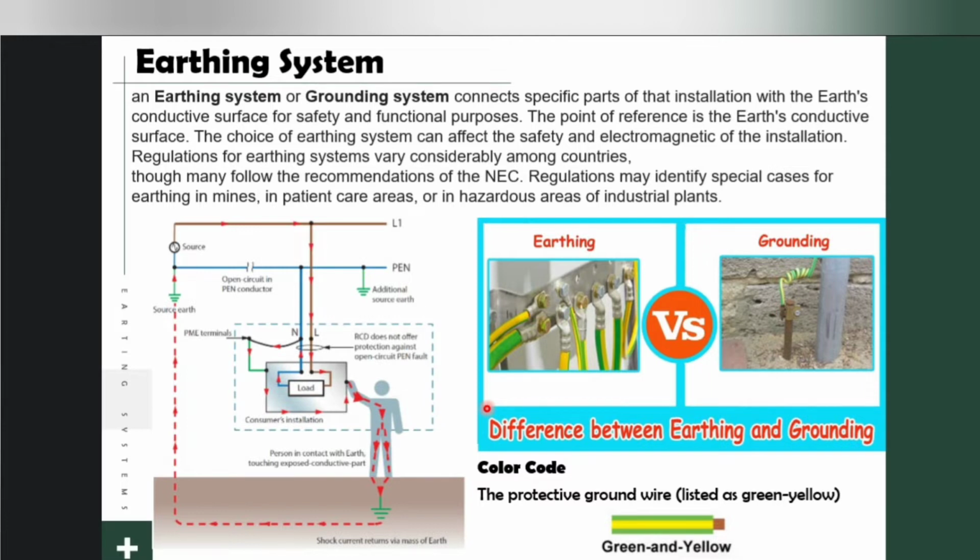Though many follow the recommendations of the National Electric Code, regulations may identify special cases for earthing, for example the patient care areas or the hazardous areas of industrial plants. In general, I can say that the earthing system is found to protect the people and the equipment.